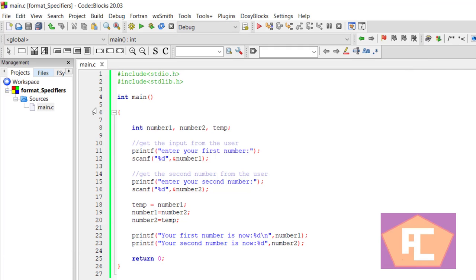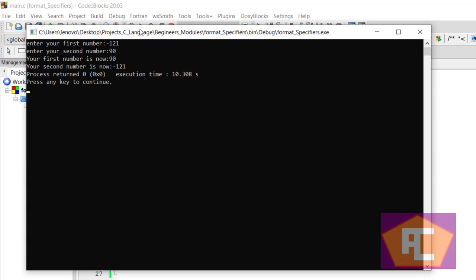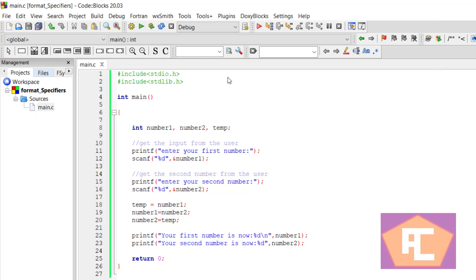So let's enter again, say -120 and 90. Your first number is 90, your second number is negative 120.